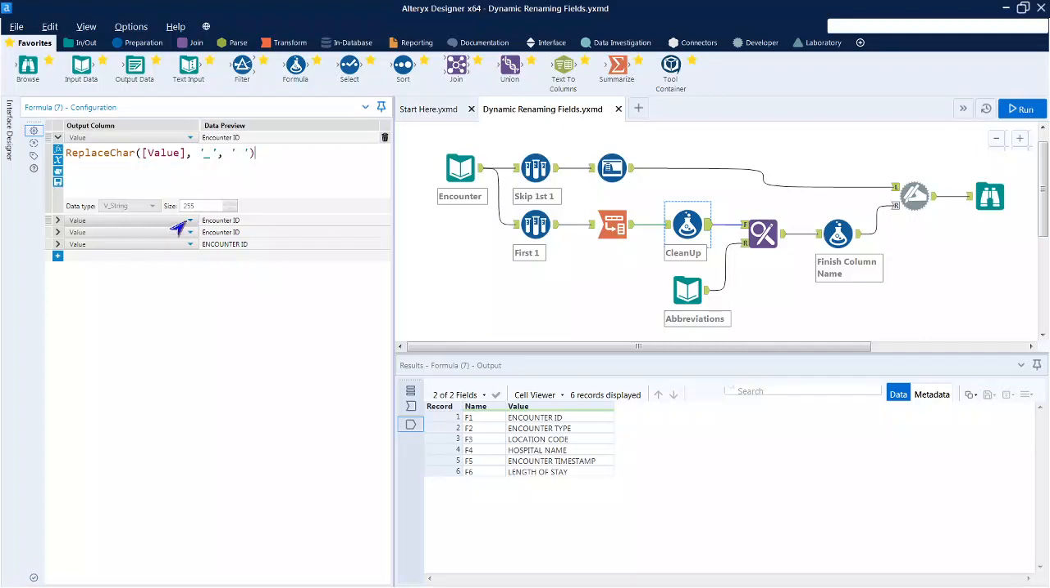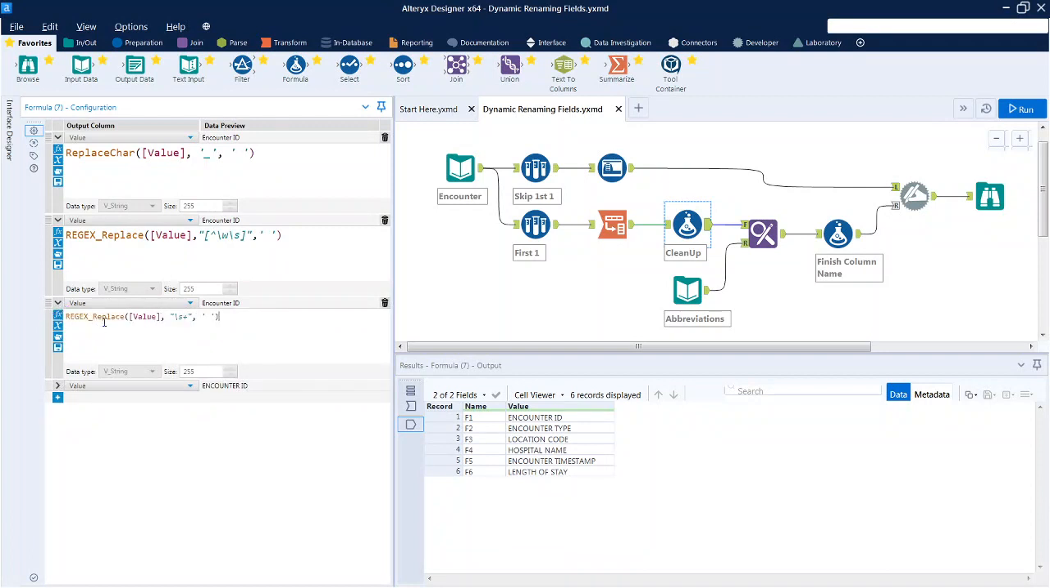Now you could do this all in one formula if you chose, but I decided to do it one step at a time just to make it a little bit easier for you to follow through. As I expand all these out, I'll walk you through each one. One thing I want to do is leave each individual tag or word in this column name as a word so that I can easily replace them with the abbreviations. The first thing I want to do is take out all the underscores and put a space in place of the underscores, because believe it or not, an underscore is not a special character. So I use replace char to replace the underscore with a space.